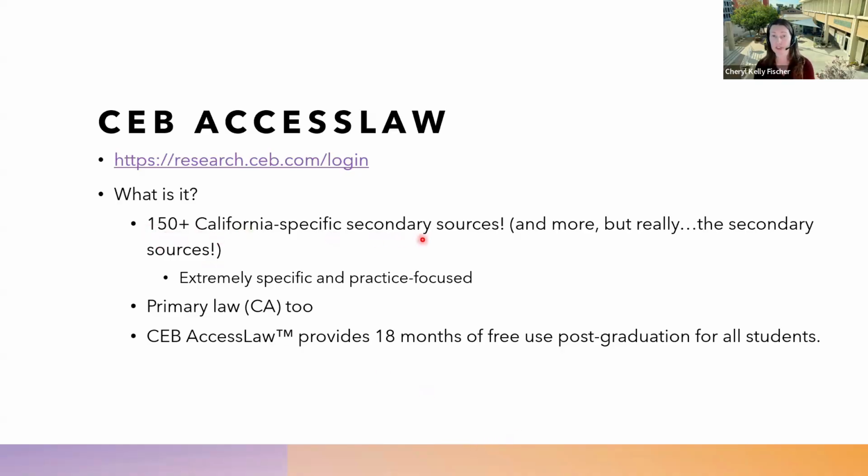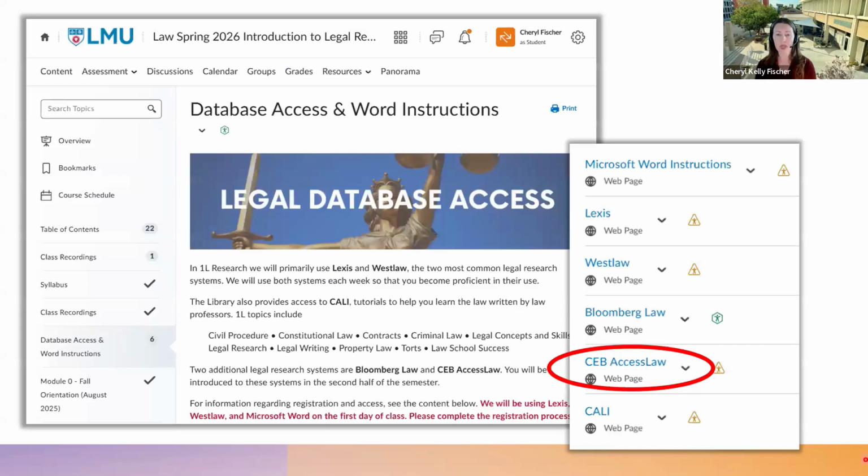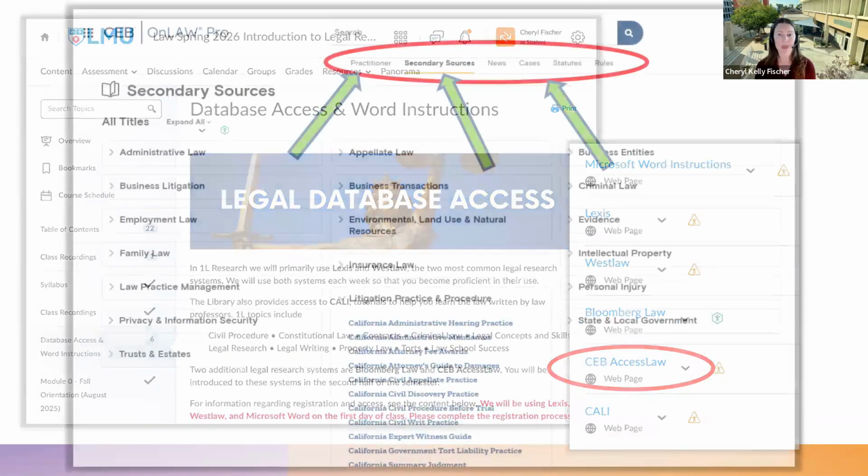It's got over 150 California-based secondary sources. It's got extremely specific and practice-focused resources. It has primary law too, but just California. And then, as I mentioned previously, it provides 18 months of free use after graduation for all students who create their accounts while they're students here. All right, as just mentioned, you do have an account already. You created it at the start of the year. If for some reason you never did that, head on over to Brightspace and do that now.